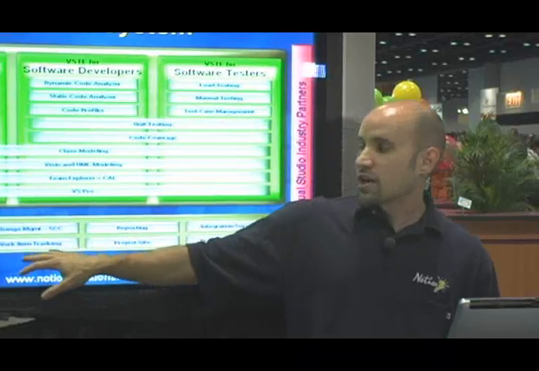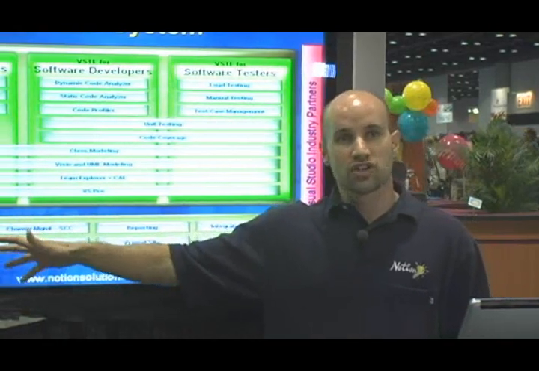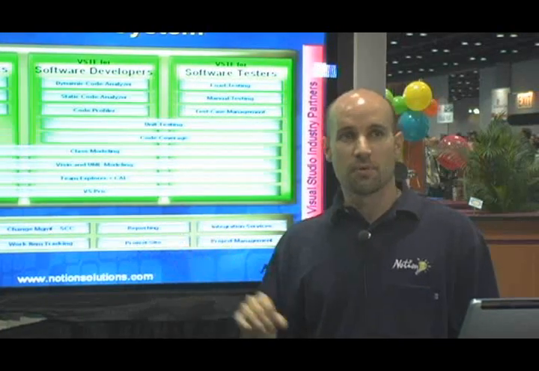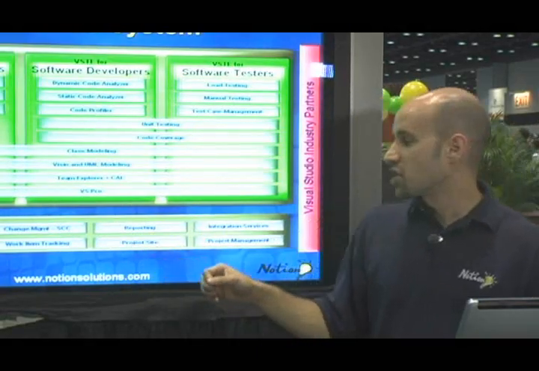Both the build, the work item tracking, and the change management system, the source control system, all gather data as you're working and report those into a data warehouse, which then allows reporting capabilities so you can actually track and run reports on the project itself in real time.